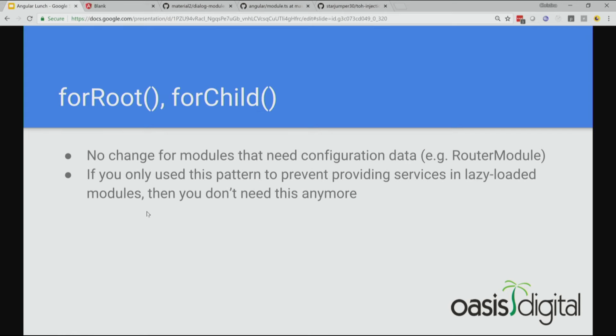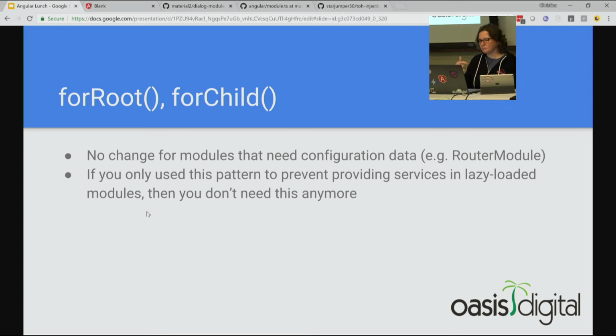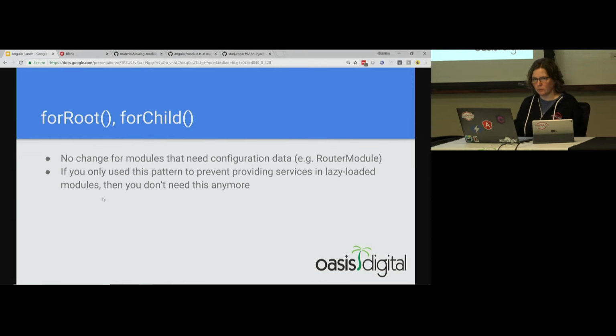Okay, so a couple of other random things. forRoot and forChild. We're used to seeing this with the router module, and we still will. So there's really two things that the forRoot/forChild pattern gives you. One is a way to pass in configuration data to create a module. So with router module, we call RouterModule.forRoot, and we pass in our routes. So that's configuration data that's needed to configure the router service. So that's not going to change.